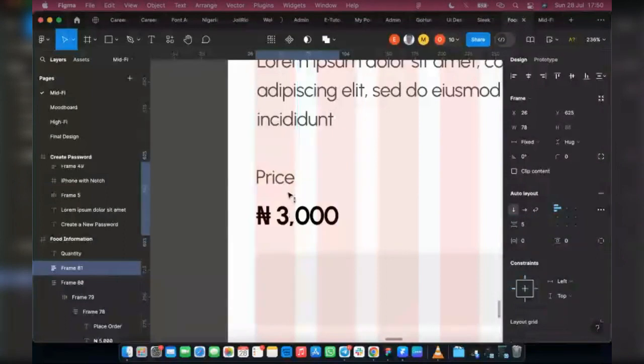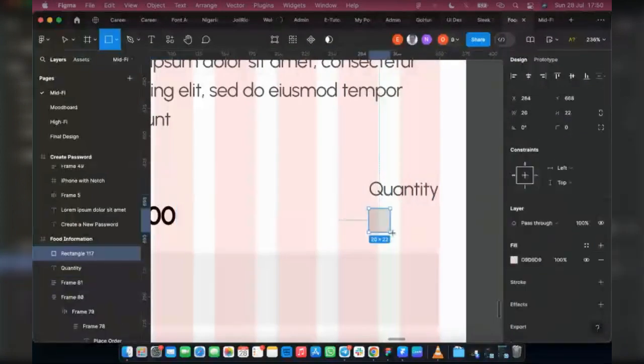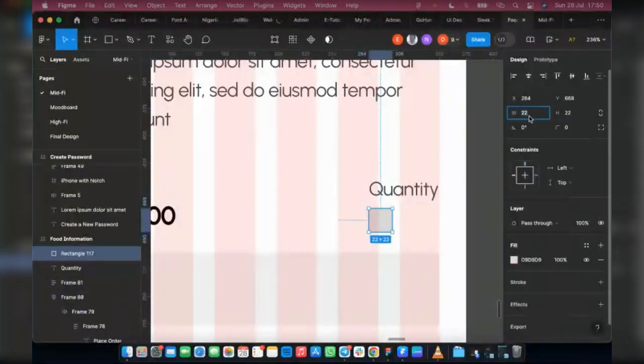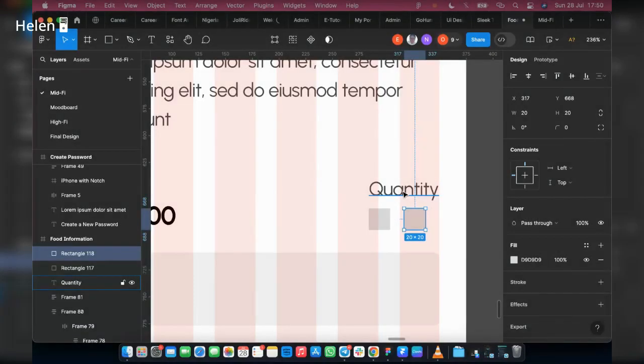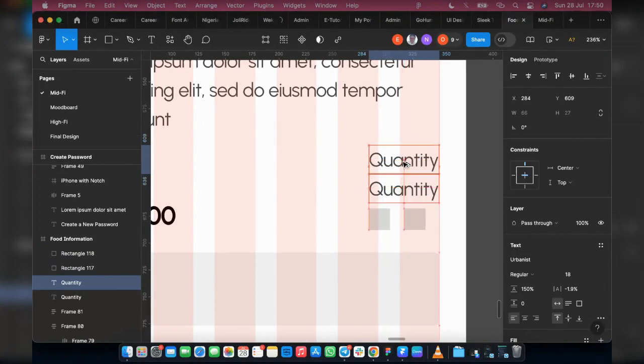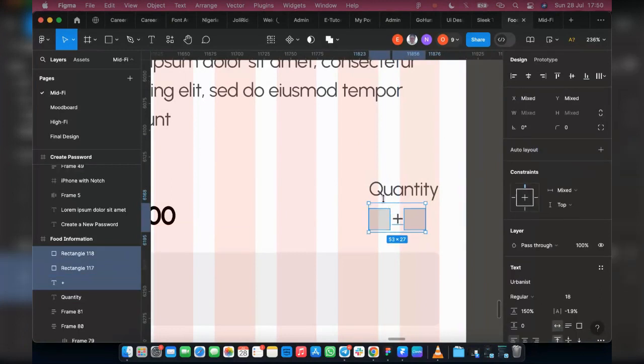And I'm going to use small boxes as plus and minus. So I'm just going to use 20, 20. I'm just going to duplicate it again. And I'm going to duplicate this text and put it like a plus sign. So I'm just going to bring it this way and then hold the three of them and do auto layout, Shift A. Once I place it in auto layout, this is how it's going to look.